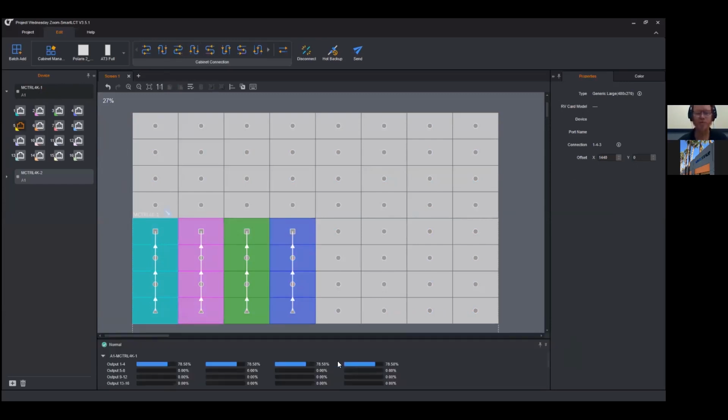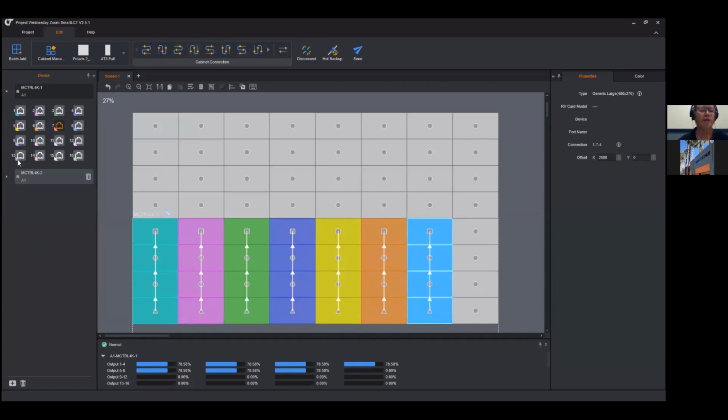In Smart, you get this series of gauges that show you what your port loading is. So I am only at just over 75% capacity on all these ports. So I have no problem wiring all of this. So select the cabinets, port 5, go up, select the next cabinets. Smart is very fast and very efficient.